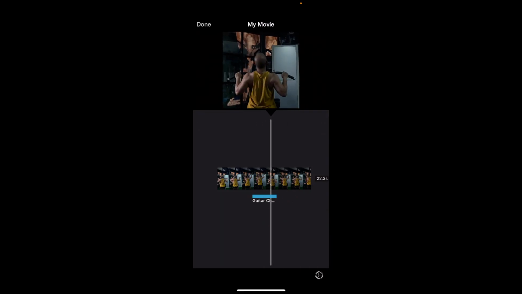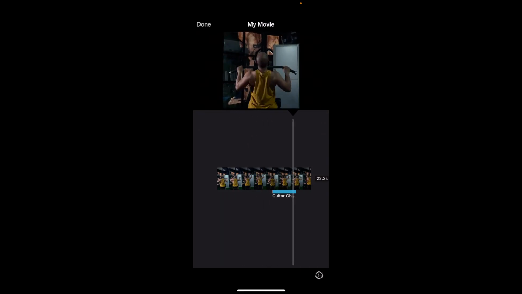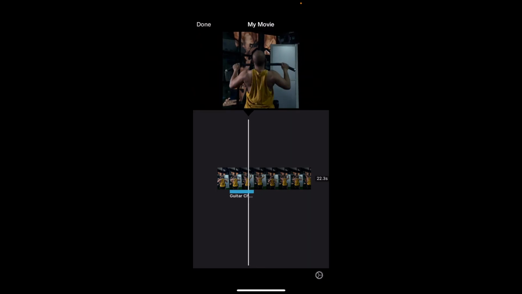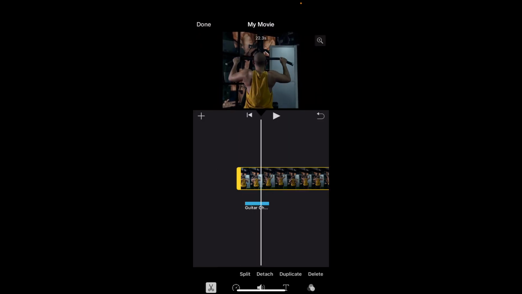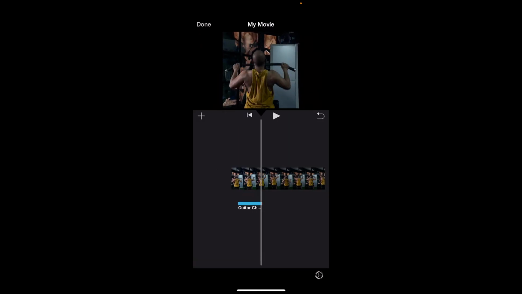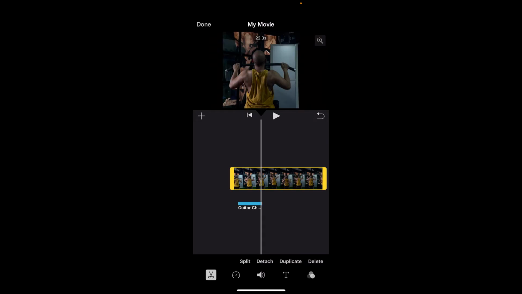Go ahead and drag and drop your music layer and place it on your desired area on the timeline. Make sure that the music and the video layer align with each other.